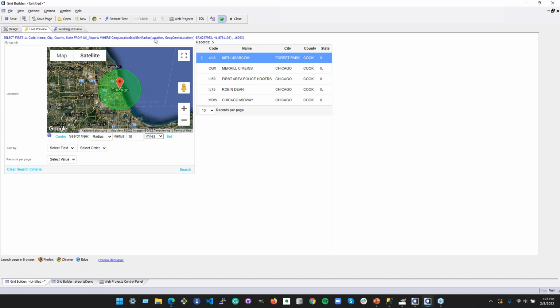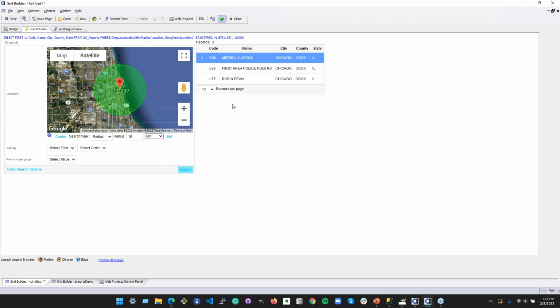Location is the name of the field in the table, and then geog create location with two values passed in. This is the latitude and the longitude of this point on the map. And then finally, this number at the end is 10 miles formatted or translated to meters. So if we change this to kilometers instead, set it in search, you'll see it says 10,000 here. So instead of 1,000 meters a kilometer, that's 10,000 meters there. So that's the where clause that's being generated for a radius search.